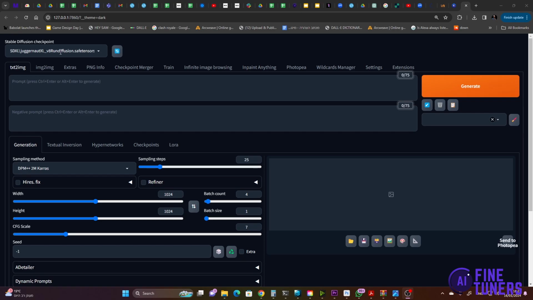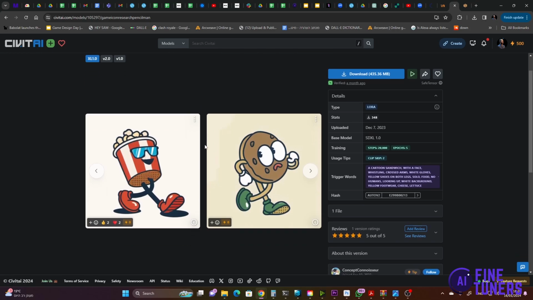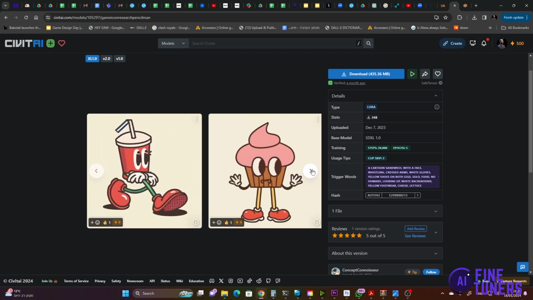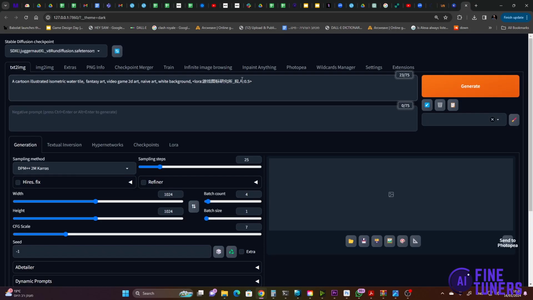So here is the prompt for the tile: cartoon illustrated isometric water tile, fantasy art, video game 2D art, naive art, white background, and this LoRA. What is this LoRA? I'm referring to this kind of obscure LoRA I found on Civitai. You see that it's very naive and it has this kind of hand-drawn style, which I like because it's unique. So I'm going to use a little bit of it. As a matter of fact, I'm going to use exactly half, 50% weight for this LoRA.